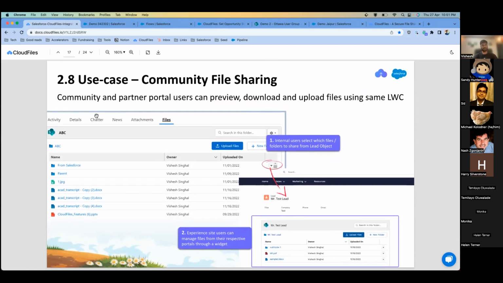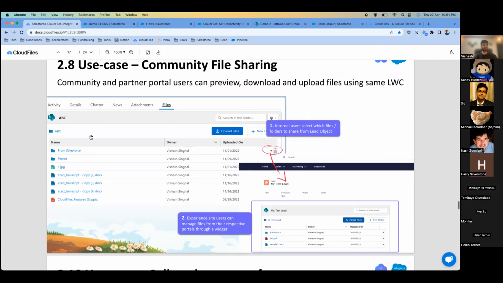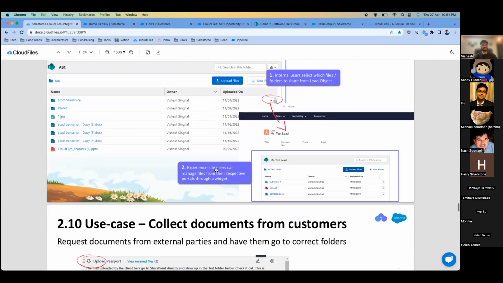The last one is community file sharing. I don't have a demo ready for this, but just like this is the internal view of CloudFiles in your Salesforce, it works exactly the same in Experience Cloud. In the screenshot, you can see it's a similar view. You see these buttons, upload file, new folder, and these can all be controlled using permission sets. So for external users, let's say, you can disable new folder if you want to.